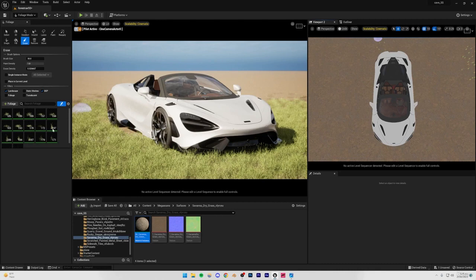And we are actually removing quite a lot of foliage. Actually, I did remove some from there as well, so I'm just going to paint that back in. Perfect. And I think our scene is looking pretty decent.